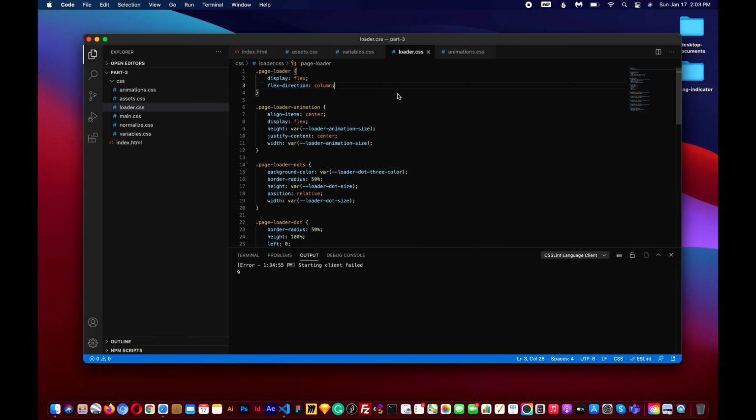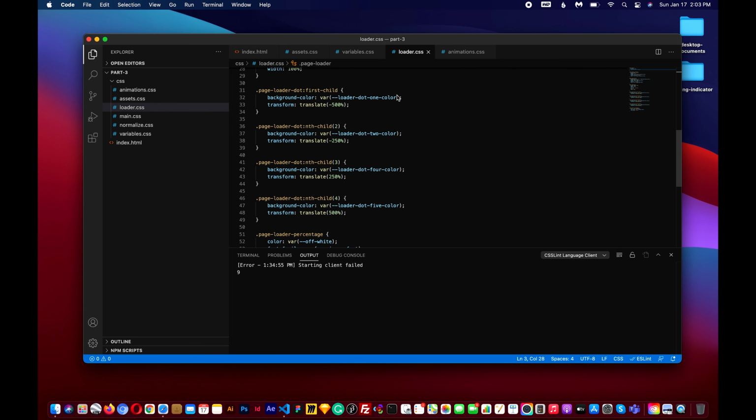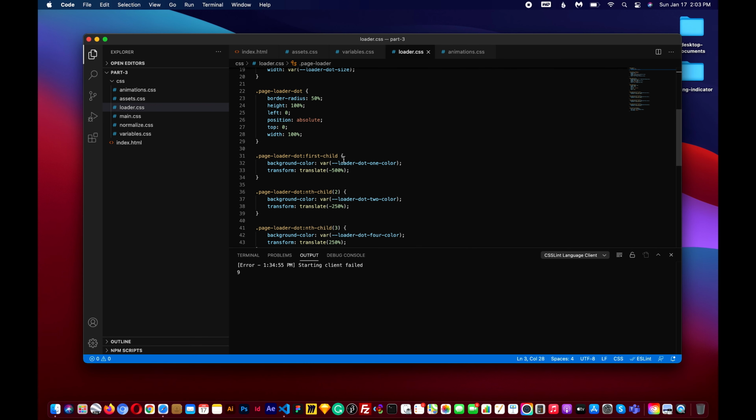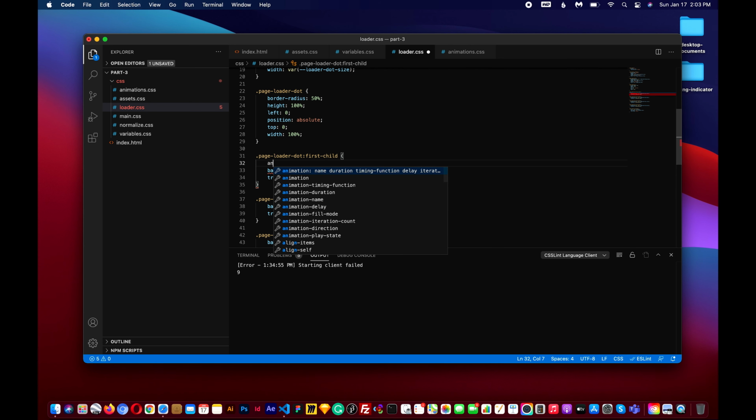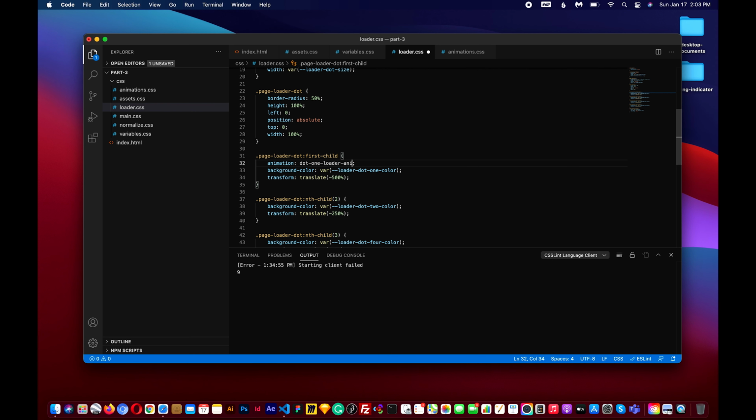With that, I'm going to come over to loader.css. I am going to scroll down until we see our .page-loader:first-child selector. And I'm going to specify an animation property on here. Animation, and we are going to say .1-loader-animation, and we want to say 2 seconds, and we want it to loop infinitely. If I go ahead and Command S to save that, and I come back over to the browser and refresh, you can see our first dot is animating.